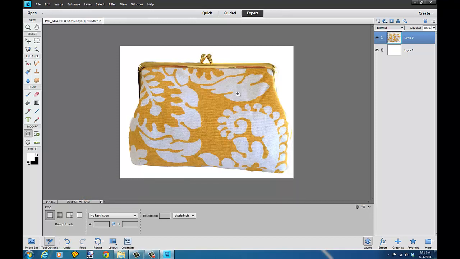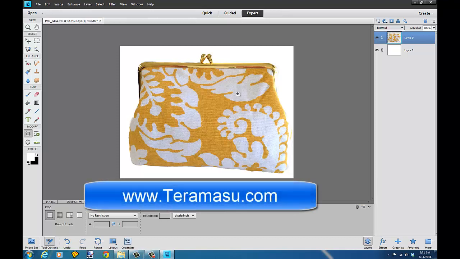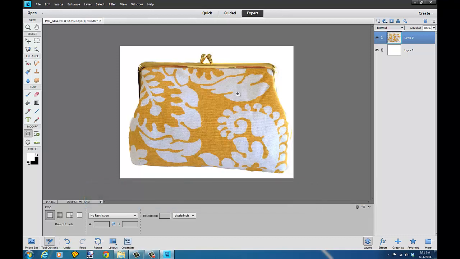But that's a very good cleanup on an item, and as you can look at our website, which is tiramisu.com, that's TERAMASU.com, you'll see the items look very professionally done, and they're mostly all shot with an iPhone, and usually they're cleaned up on an iPad using PS Touch, or on a computer very quickly using Photoshop Elements.